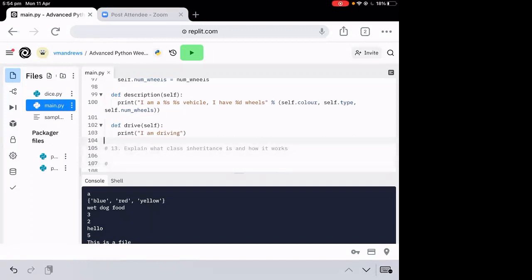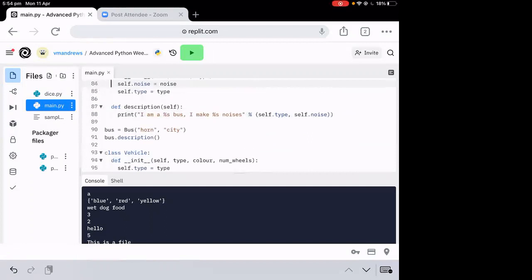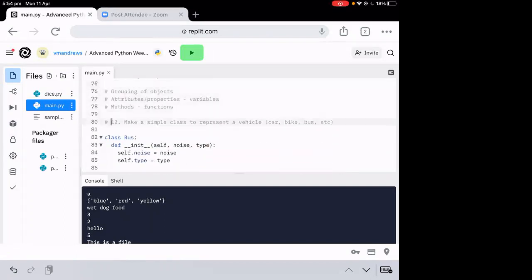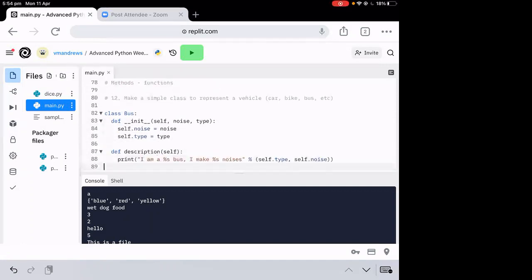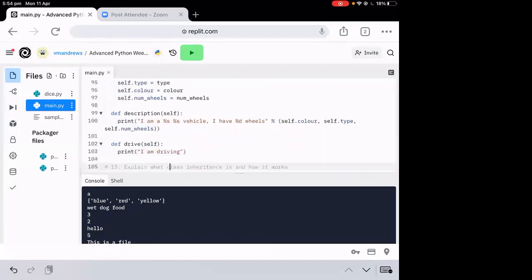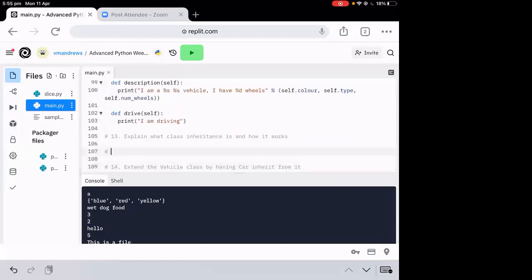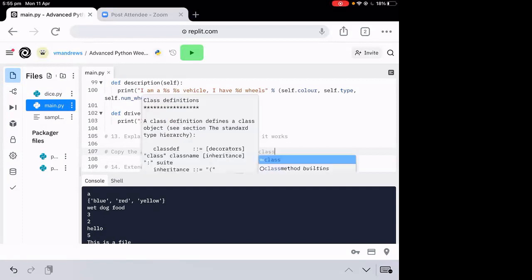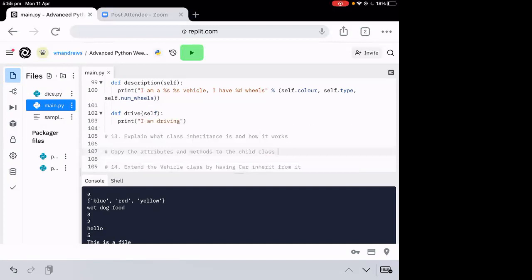Yeah, for example, imagine if you needed to make a separate class for every single one of those things. You need to make a class for a bike, a bus, a car, all the types of vehicles, and you didn't want to continually rewrite, because they all have a type, they all have colors, they all have wheels, and you don't want to rewrite it again. So it sort of copies the attributes and methods to the child class. So yeah, good explanation.